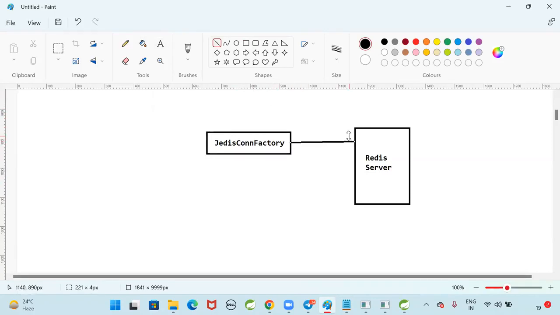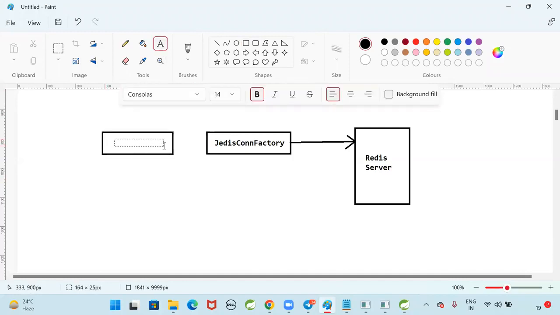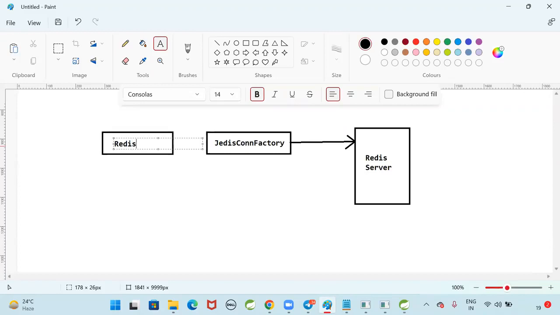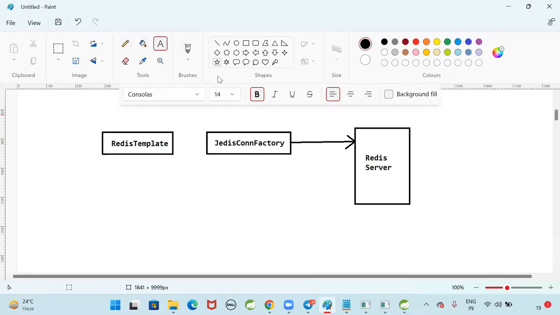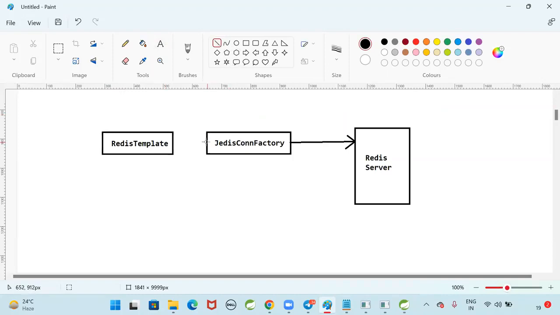If you want to connect with the database, properties are required. Similarly, to connect with the Redis server, JedisConnectionFactory will be used. This JedisConnectionFactory will be injected into RedisTemplate. Just as we have JdbcTemplate, RestTemplate, KafkaTemplate, similarly we have one predefined class called RedisTemplate. So this JedisConnectionFactory object will be injected into RedisTemplate.